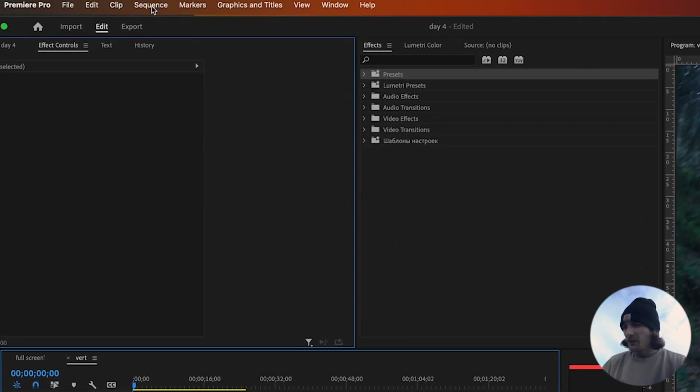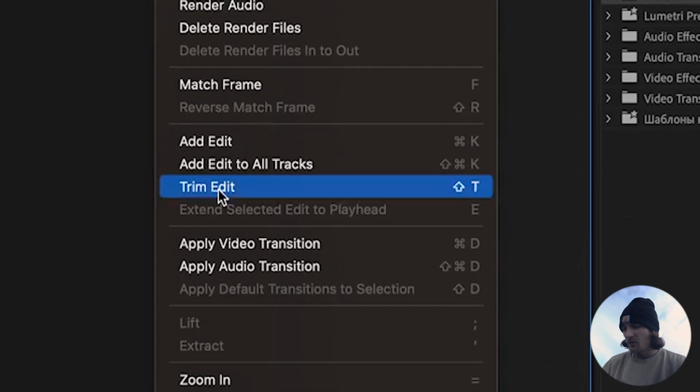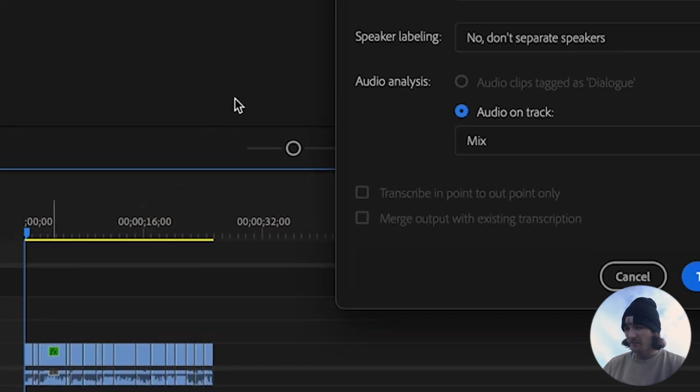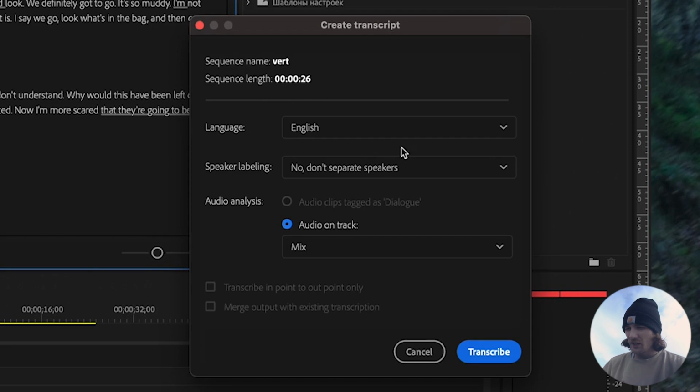And we're gonna come up here to our sequence tab and scroll down to, mine says retranscribe because I've already transcribed this sequence, but it should just say transcribe sequence. So we're gonna click that button right there and it's gonna pull up this menu, and you can adjust this in any way you want. I'm not gonna separate my speakers. This looks like it's ready to go, so I'm gonna hit transcribe.